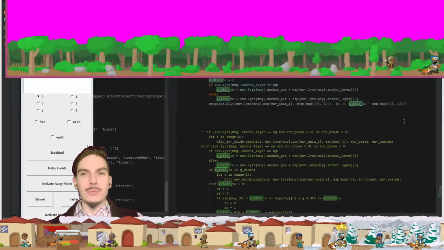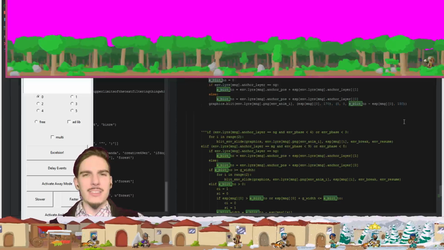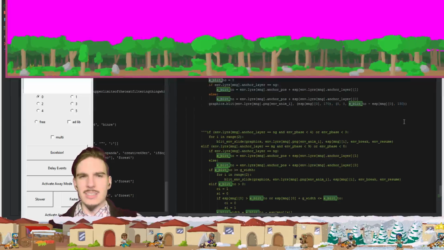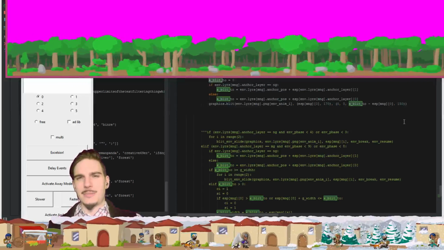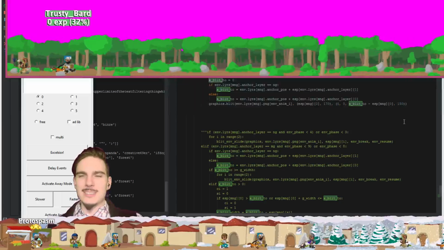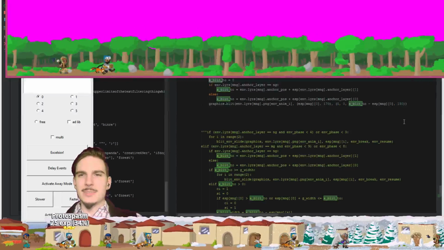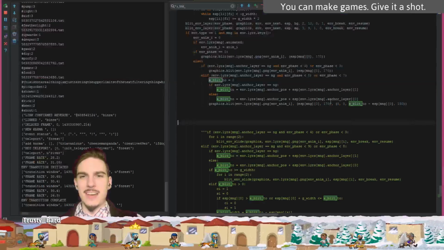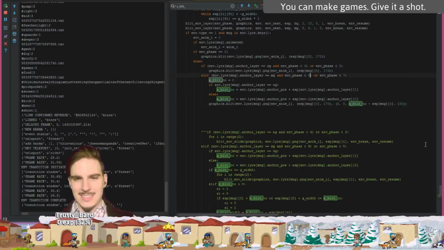So maybe we should go down another? No, if we go down another phase boundary... Should we go down an entire other phase? Could I have been that far off in determining what phases to blit this stuff through? I'd be surprised if I was that far off, but I don't know. Let's see what that does.